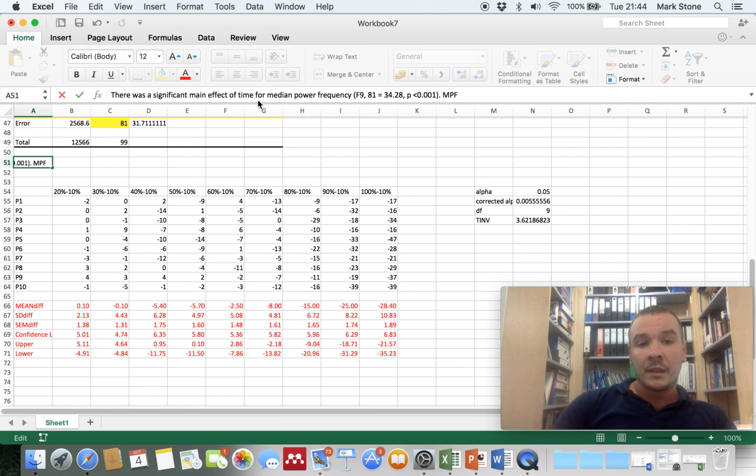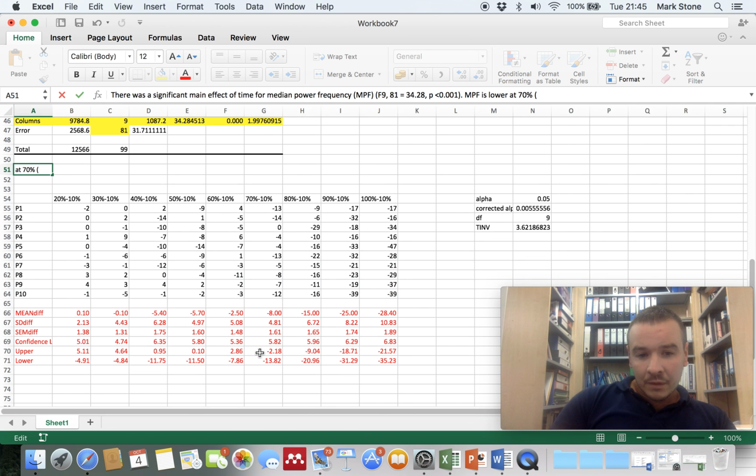median power frequency, MPF, so median power frequency is lower at 70%, and then I'm going to put the upper and lower values in, which are 2 to 14. I'll just do 2 to 14 because I've said lower, so I don't have to state the minus. So 70%, 80%, open bracket, and that one's 9 to 21. I'm just rounding these to the nearest whole number. 90%, open bracket, that one's 19 to 31. And 100%, and that one's 22 to 35.